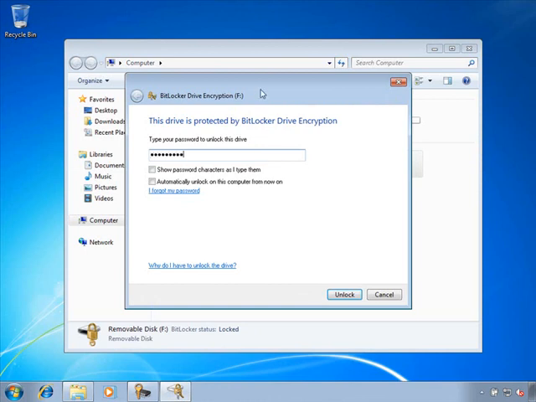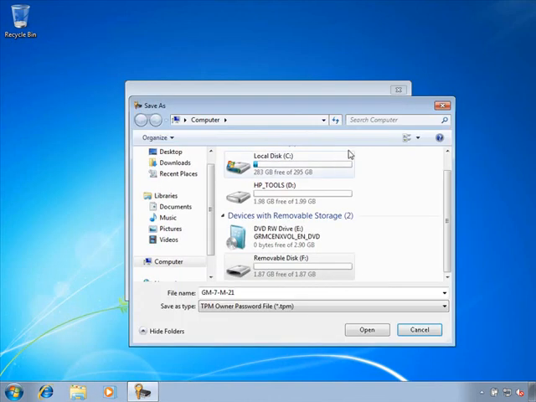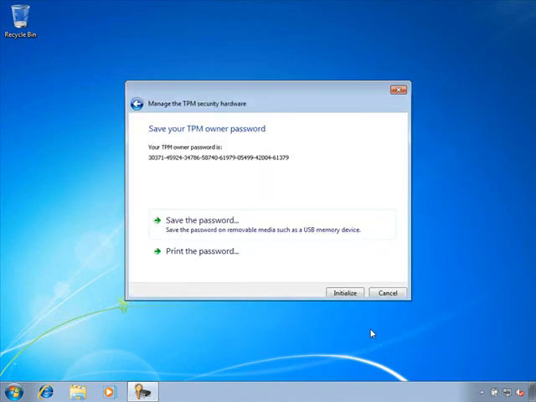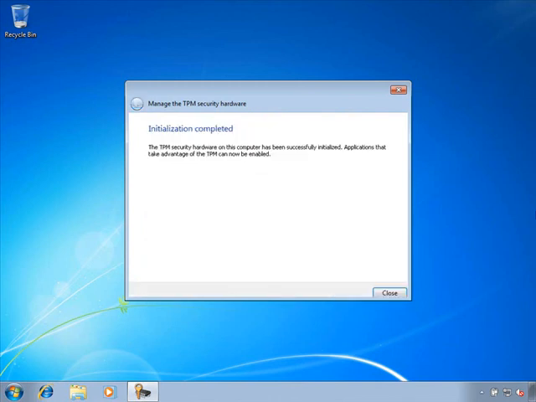This disk is protected by BitLocker To Go, not TPM. And I provided its password, and I'll click unlock. Now that disk will be usable. And the file name will just be the machine name. And then I can click the initialize button to initialize the TPM security hardware. And it takes just a second, and then it's been successfully initialized. Any applications that take advantage of TPM can now be enabled, and that includes BitLocker.